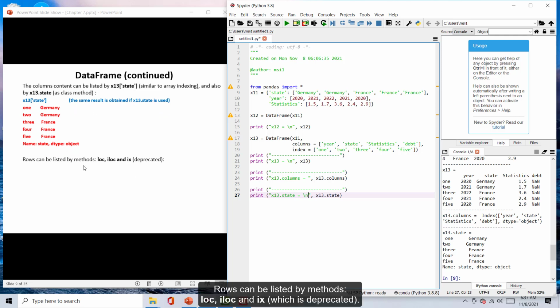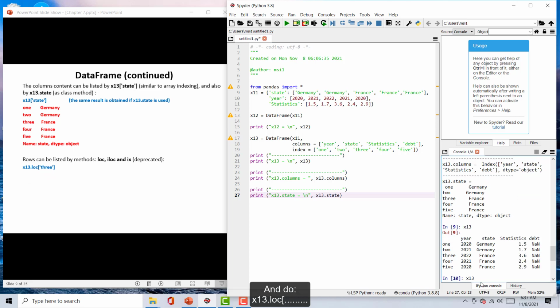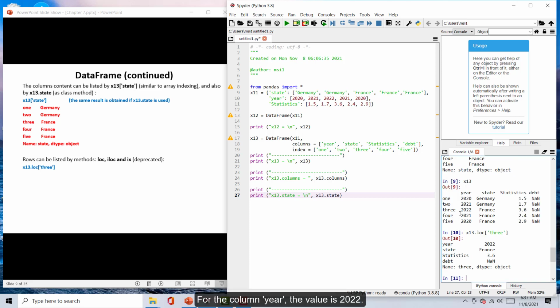Rows can be listed by the methods loc, iloc, and ix, which is deprecated. So if we want to print a row, let's go again to the console, type x13 and do x13.loc. If we want to print, let's say, row 3, then we have 3. And in this case, we'll get, for the column year, the value 2022. For the column state, we get the value France. For the column statistics, we get the value 3.6. For the column depth, we get the value None.